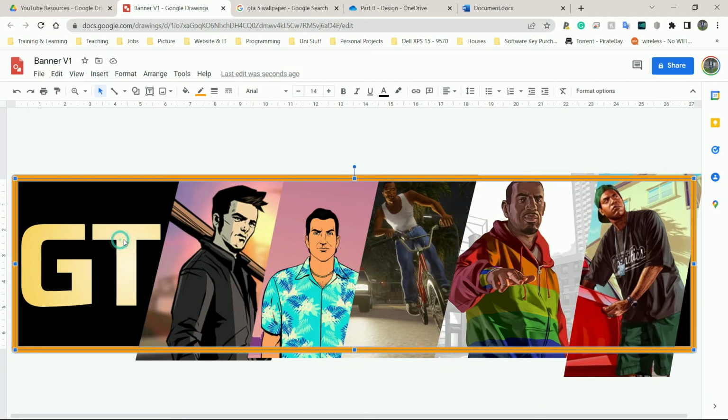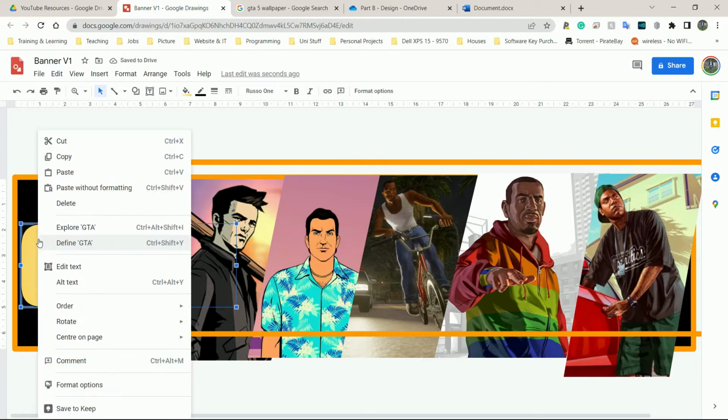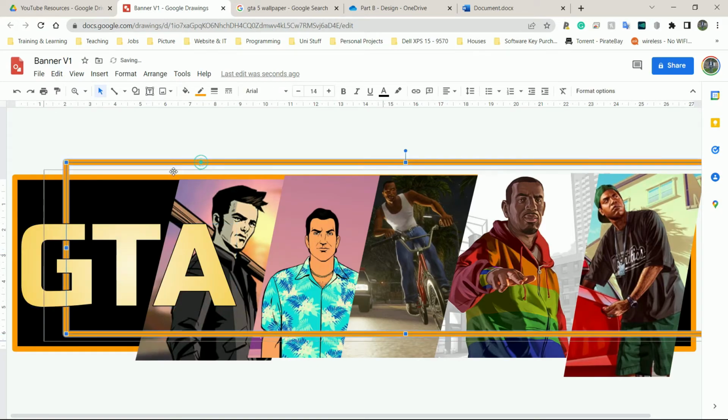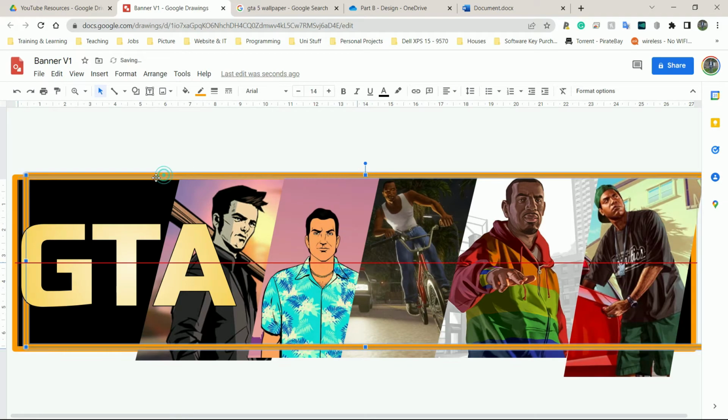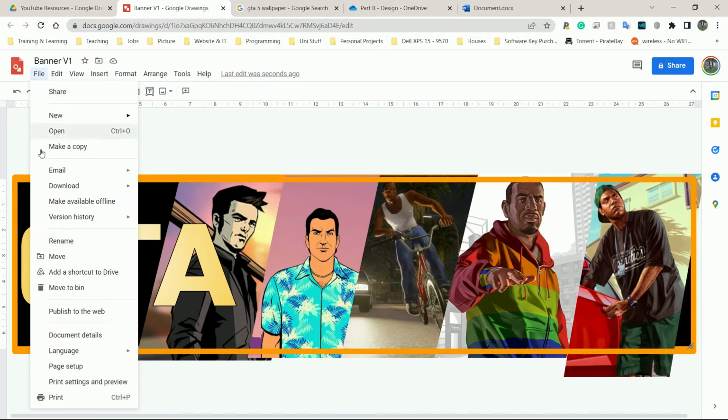All right, so let's bring this to front then. Let's move this one more time. Right click on the text, do order, bring to front, and that should be all right now. Fingers crossed. I think that's in the middle somewhere-ish. Let's try that. So I'm going to go to file again, go to download.